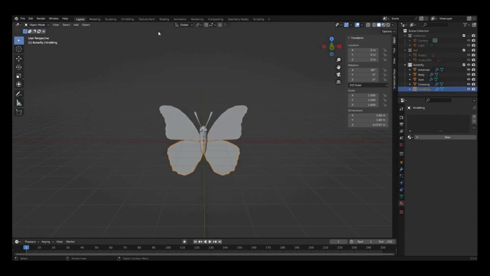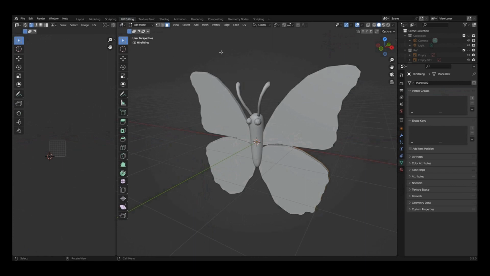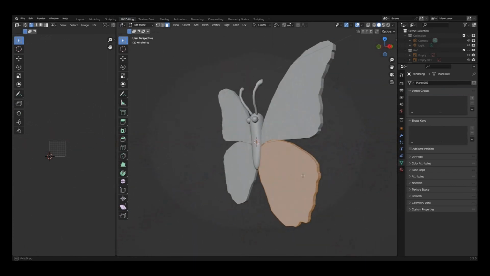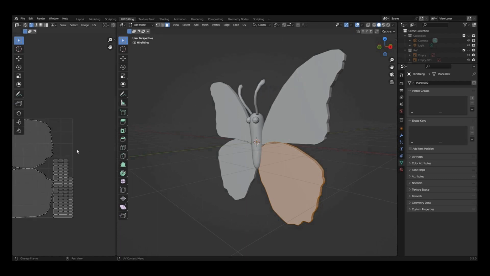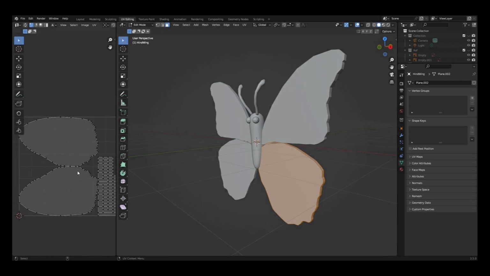So I'm going to select the bottom wing here and go to UV editing. Press A to make sure that you have the entire wing selected. Go up here to this UV menu and select the light map pack. Leave everything as default and press OK. You can see over here that it mapped it out nicely.